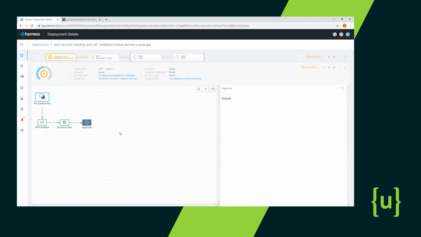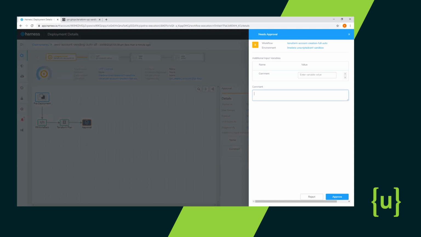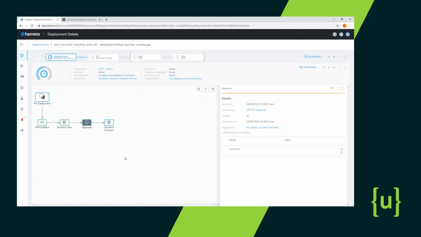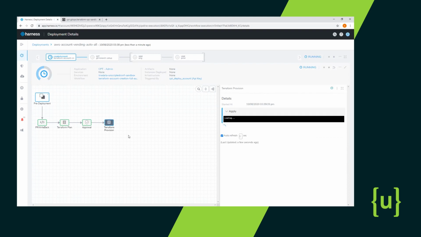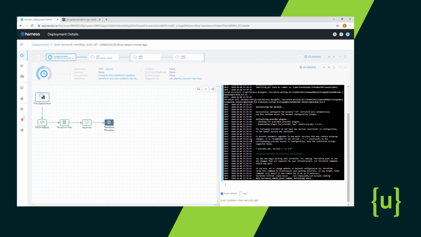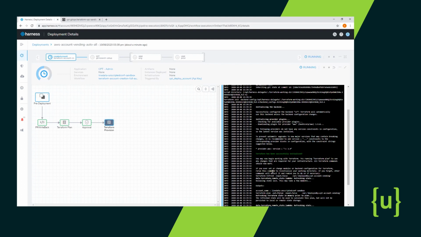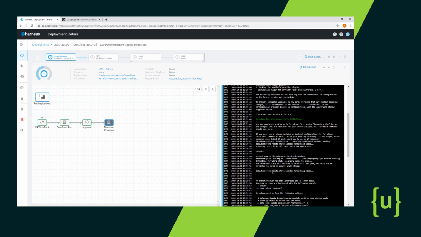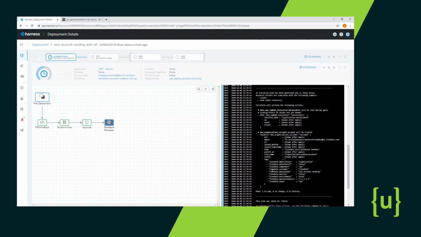Next is another approval. Once the plan has been verified, then somebody actually has to approve it. Now, I can approve it through the console, or I can actually approve it in Slack. So I'm going to go ahead and approve that in Slack, and you'll see this is going to go away and it's going to proceed to the next step. The next part that it's going to do here is that it's actually going to create the AWS account. So it's going to go through and it's going to use Terraform to communicate with AWS Organizations, and it's going to create the account that I had just requested.